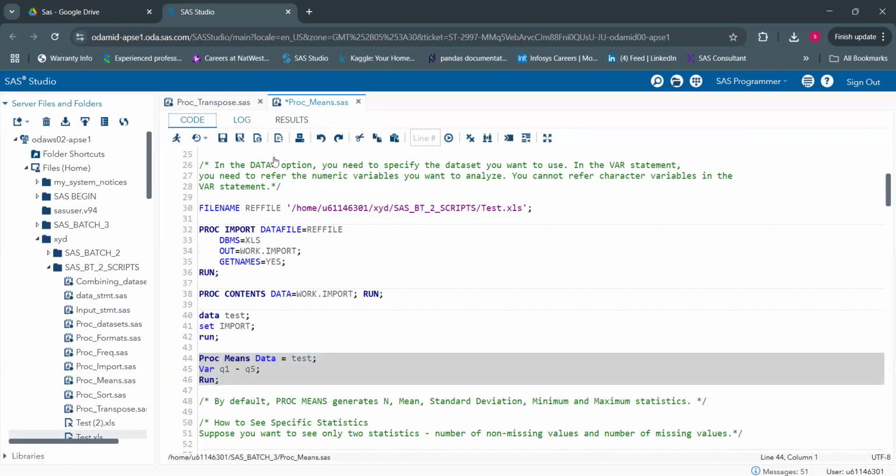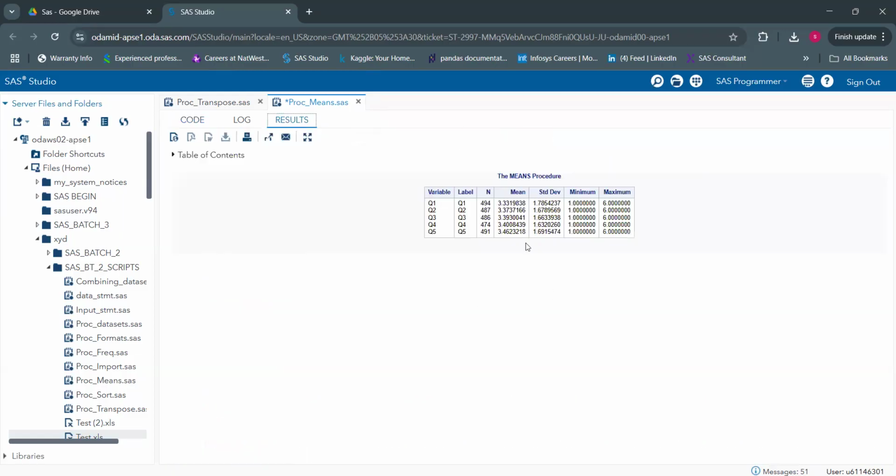It'll be easy for us to mention because here we have just Q1 to Q5, but in real time we may have Q1 to Q40, Q1 to Q20 or Q30. We can't go on mentioning Q1, Q2, Q3 until Q30, so we simply mention Q1 hyphen Q30. In the result window, the first column is the variable column, which will have Q1 to Q5, and the next one is label, which will have Q1 to Q5.